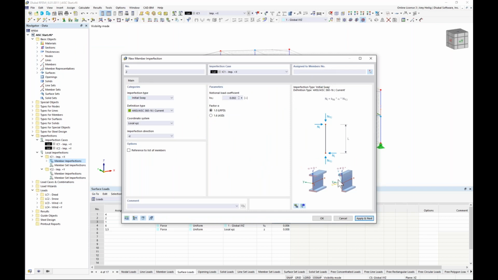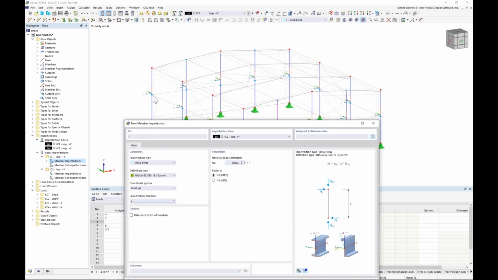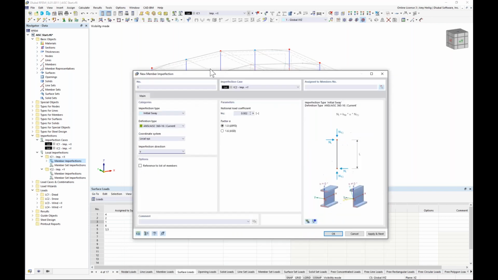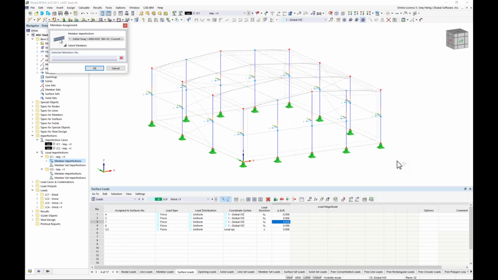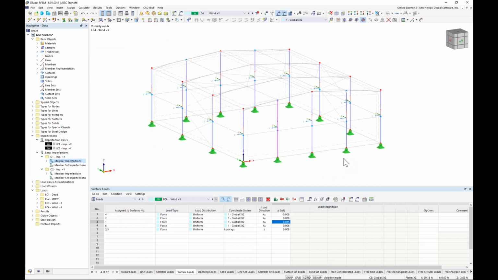I can click apply and next, and now I can choose under my drop down here imperfections in the Y, and all I need to do is to change the imperfection to the positive local Y axis. Again, that's going to correspond with the wind in the global positive Y direction. I'm going to graphically select all of my vertical elements here once again. I click OK, and I can click OK once again.